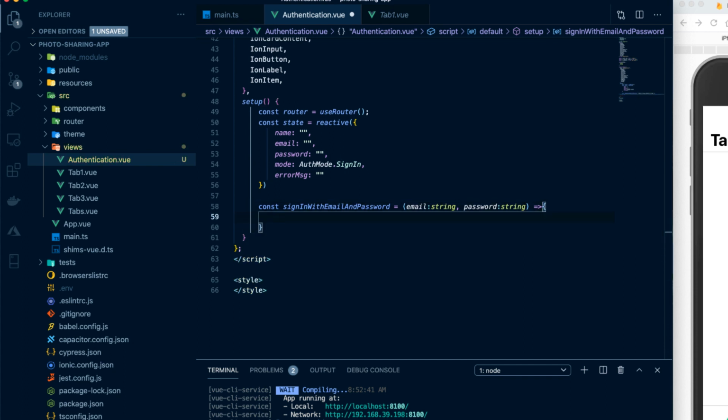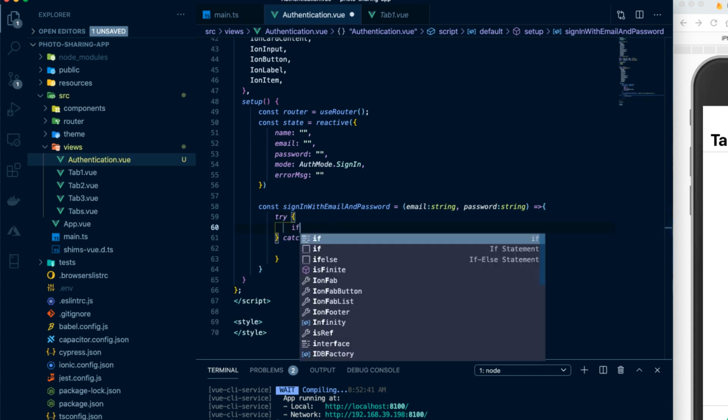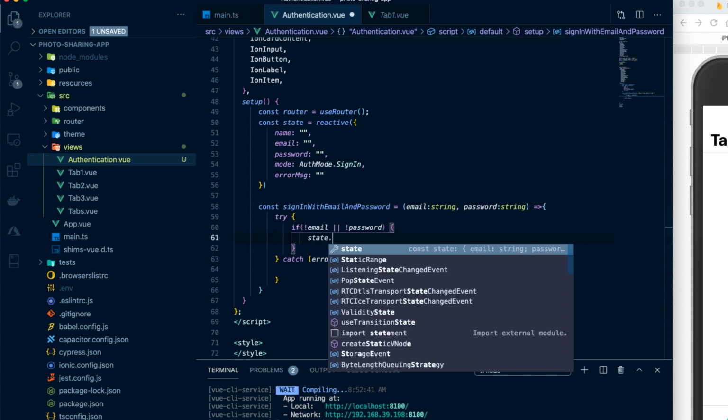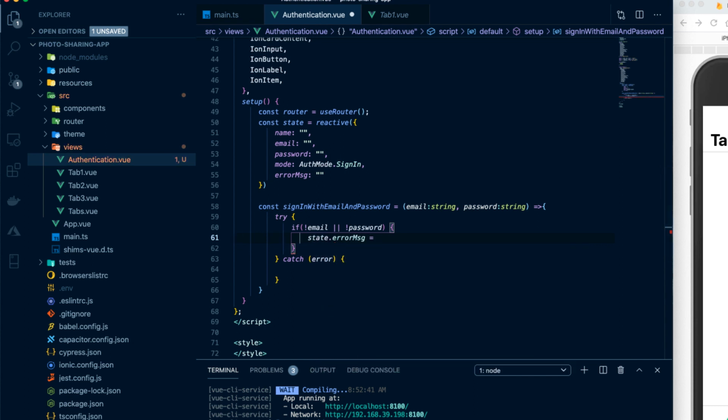The first thing we're going to do is check to see that someone has passed in an email and a password, because we're going to need both of those pieces of information to sign in the user. So I'm going to say try, and if we don't have an email or we don't have a password, we're just going to set state.errorMessage equal to "email and password required". And we'll just go ahead and return out of this method.